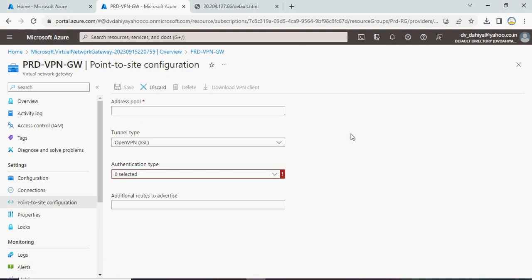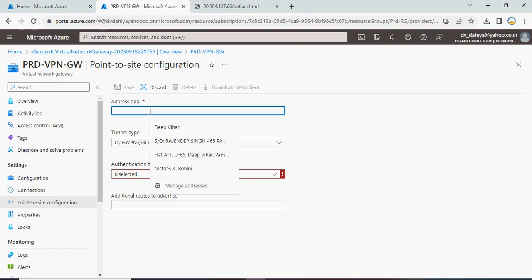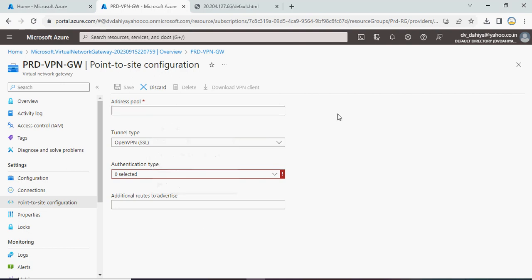Once you click configure now, it will give us an option. So now we are going to select the option. The first thing that we are going to choose here is the IP address, right? So what is this IP address? This IP address is the address that your virtual machines are going to get when they connect with this particular gateway.